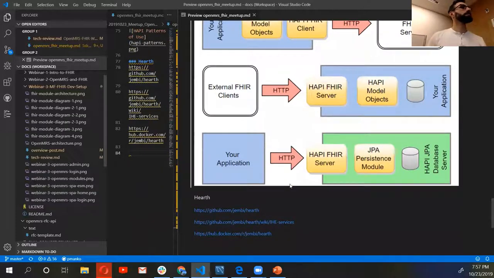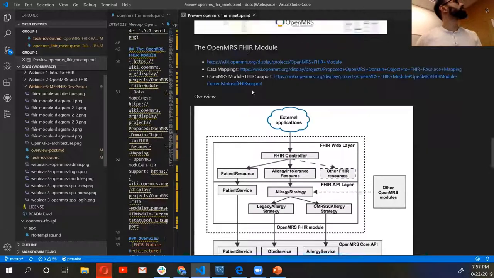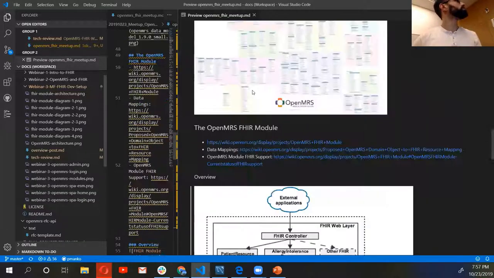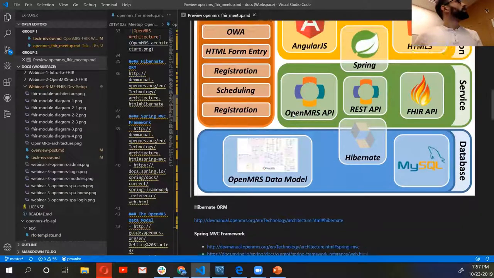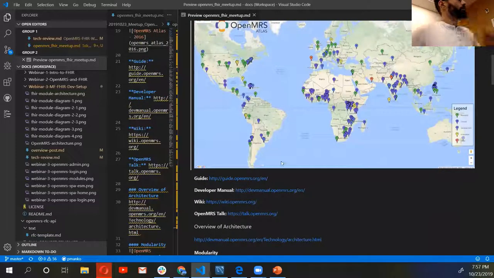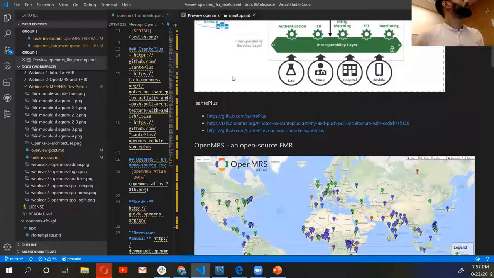You mentioned Isante Plus. Is that a branch of OpenMRS? Yes. But it is actively deployed using a FHIR module, or is that also still in development? I can show you really quickly, actually. Let me go to the GitHub project quickly.